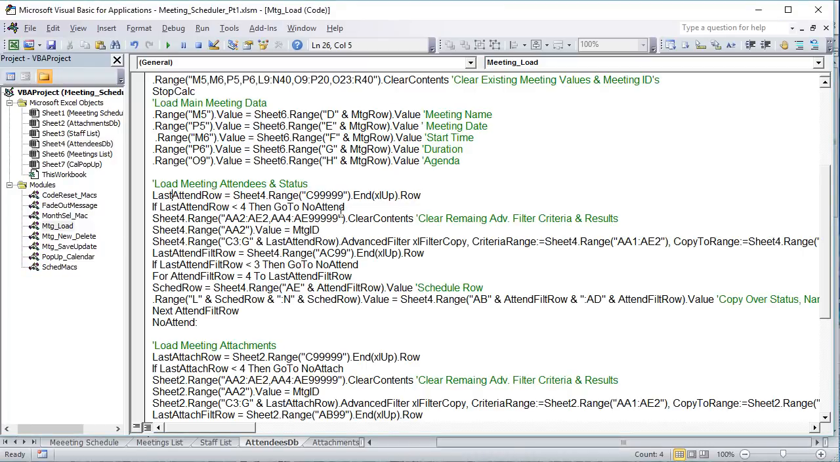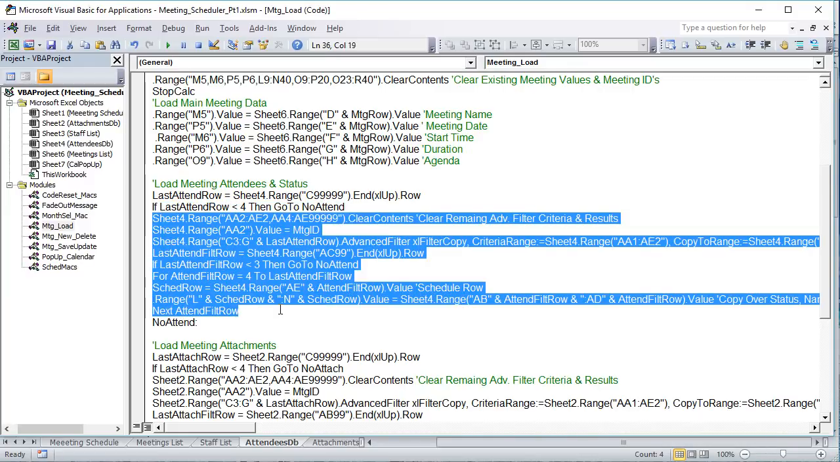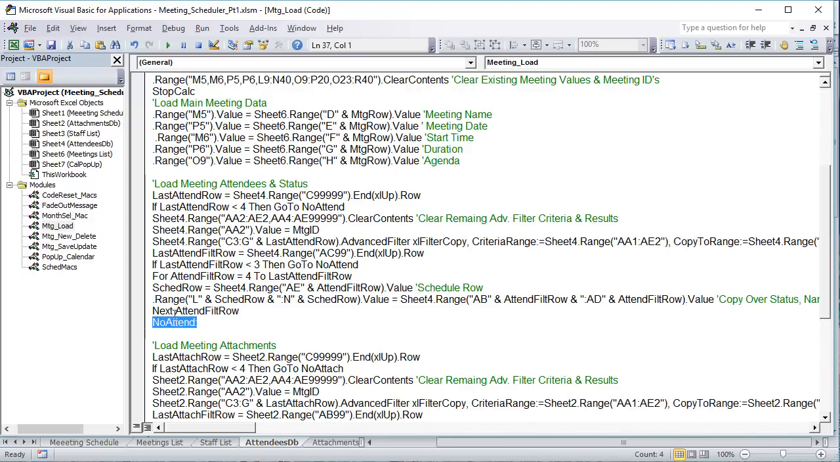Once we have the last row, we need to make sure that the last row is not less than 4. If it is, go to no attendees. That means if there are no attendees at all, we're going to skip all that and go right to here.